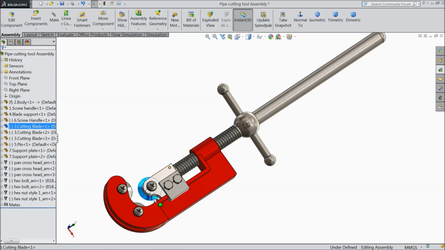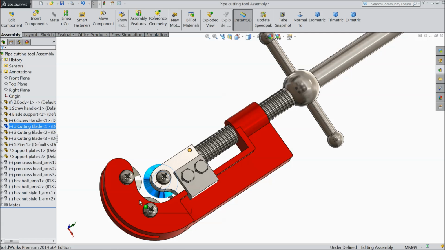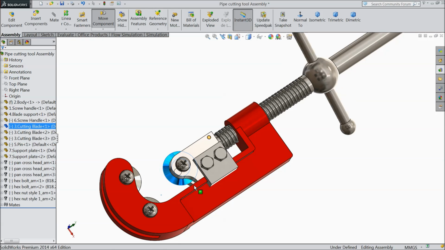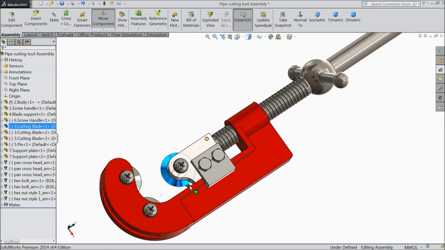Today we are going to design and assemble a manual pipe cutter. See, this is the tool of manual pipe cutter. We will design each and every part and assemble at the end. So let's see how to do it in SolidWorks. It is a very useful tool in our day-to-day life.